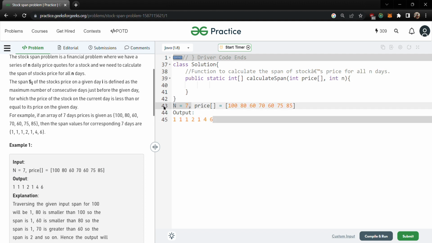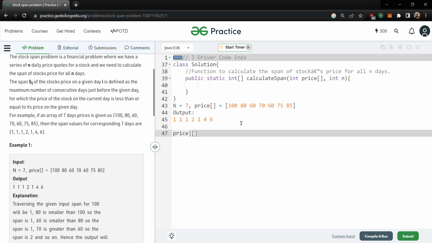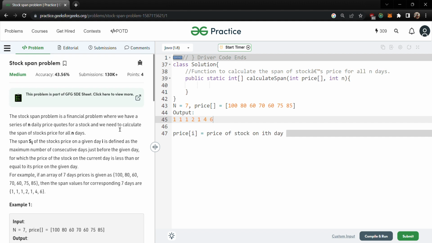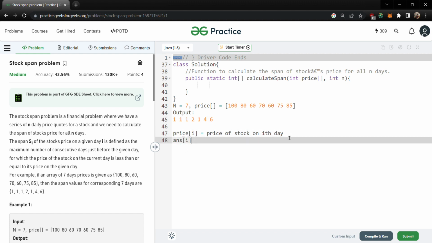We are given an integer n which represents the size of the price array. I will just write it down here. Price of i denotes the price of the stock on the ith day, and we need to return one array which is going to contain different values for each index or each day. We need to return the maximum number of consecutive days just before the given day for which the price of the stock is less than or equal to the price on the given day.